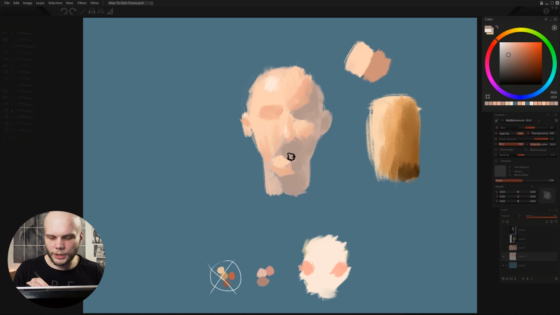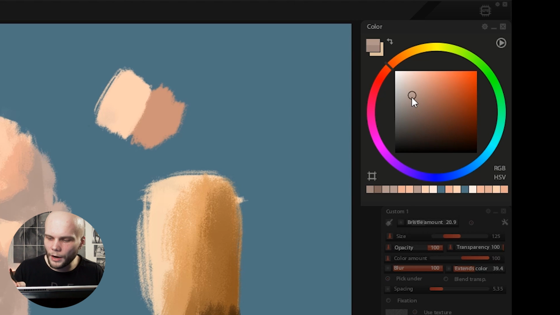What's interesting here is that as we add shadows, we'll go the same way, but we won't be able to go too much into the saturated. So we go the same way, darker, but not as much more saturated and closer to red.